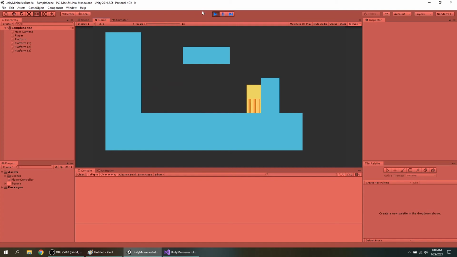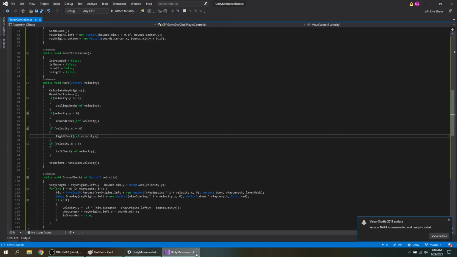Now, time for the last thing in this tutorial. Oh, there's a slight issue there. Hopefully that won't cause too many problems. I don't know what that is. The last thing we want to do is the jump.